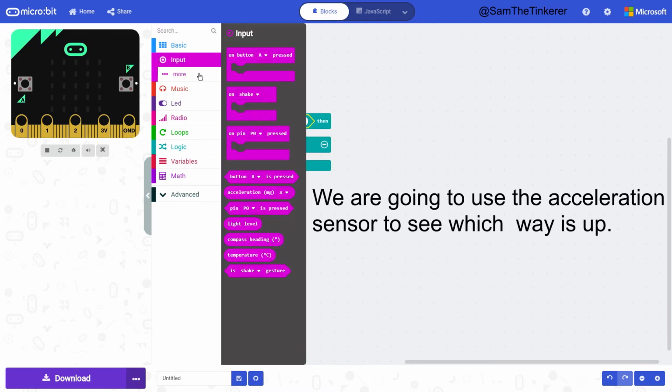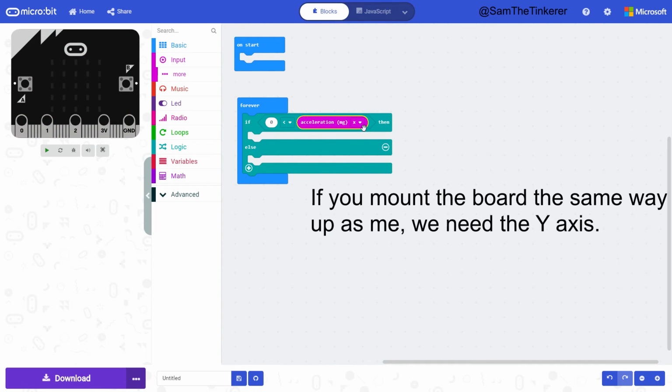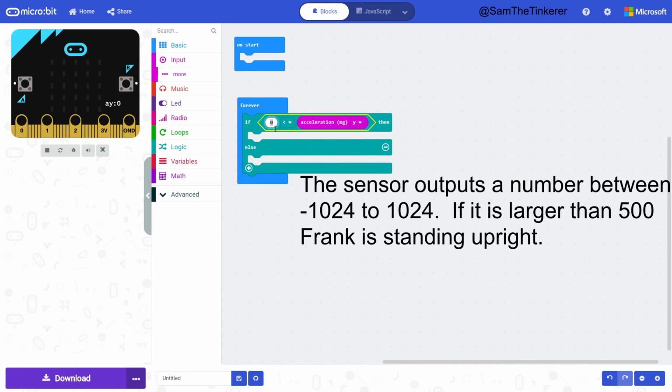We're going to use the acceleration sensor to see which way up is. If you've mounted the board the same way as me, you will need to use the y-axis. The sensor outputs a number between minus 1024 and positive 1024. If the number is larger than 500, Frank is standing upright.